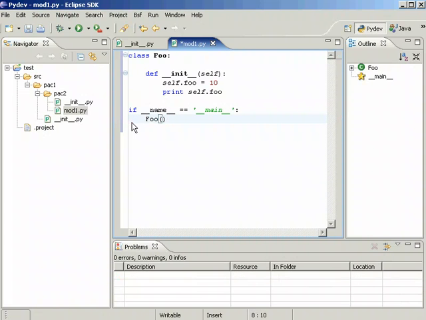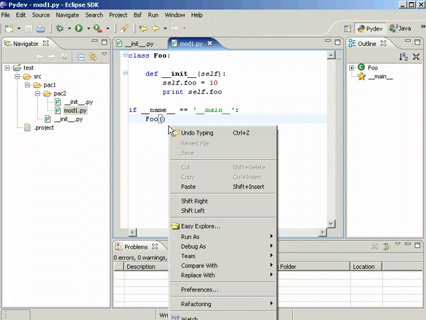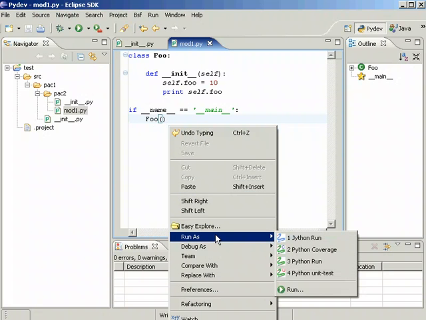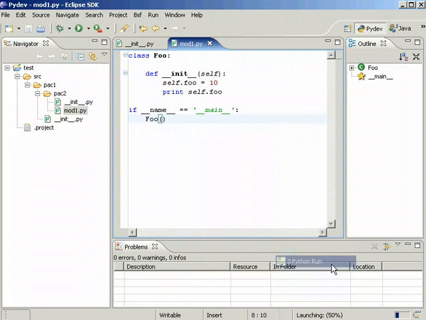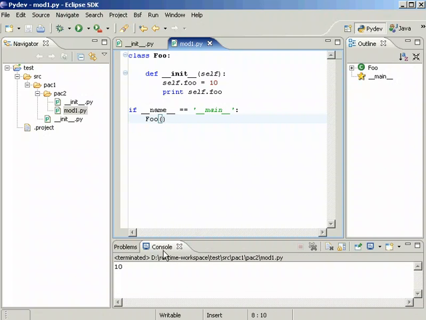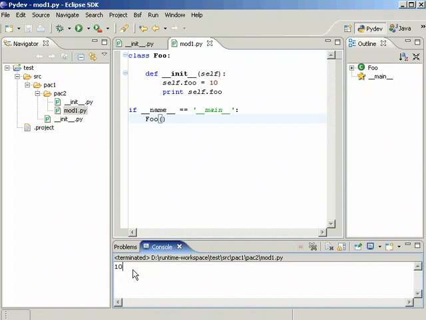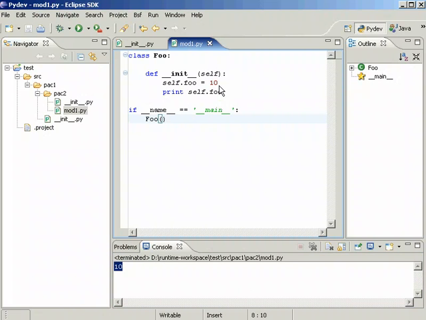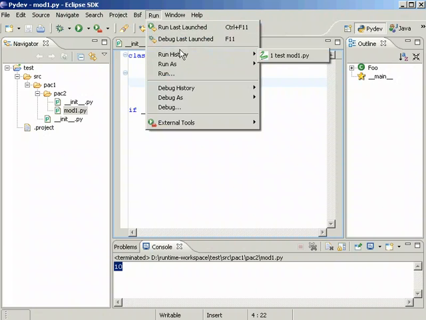And to run this, you can just right click it, Run As, Python Run. You could also press F9 and it would run this file. So running it automatically shows you the console view and the result. And if you wanted to rerun that, the first file in the history, you would press Ctrl F11.